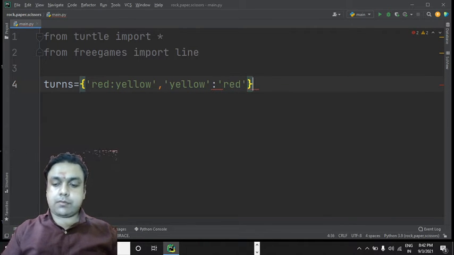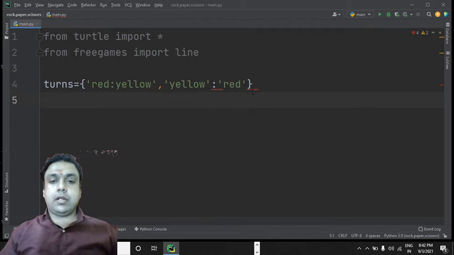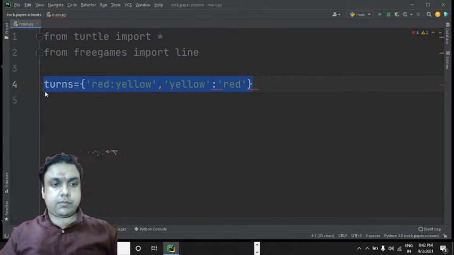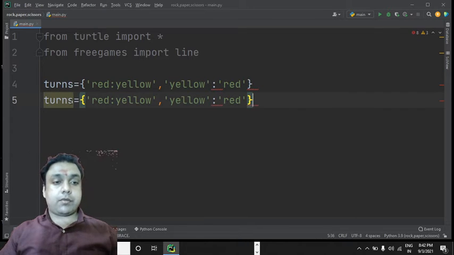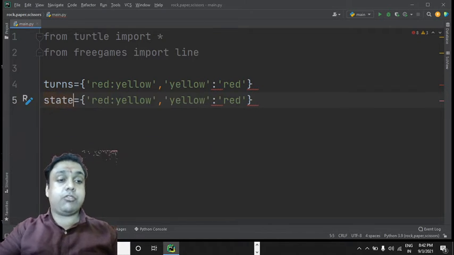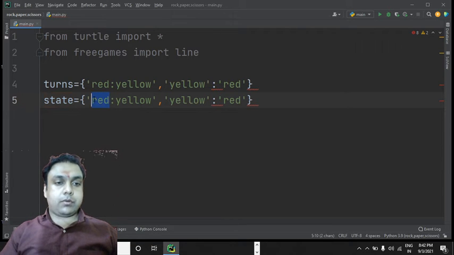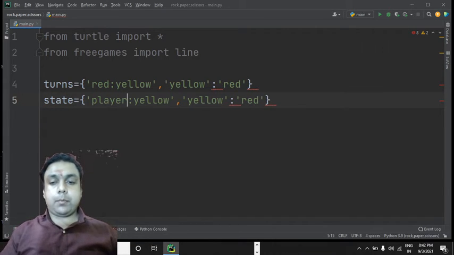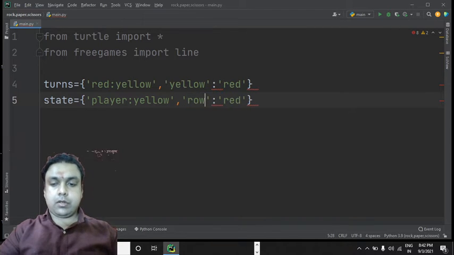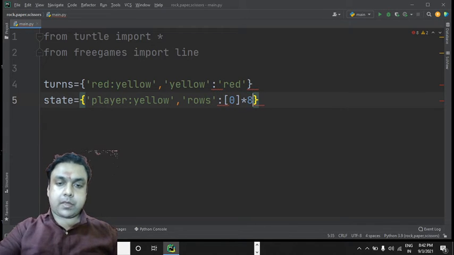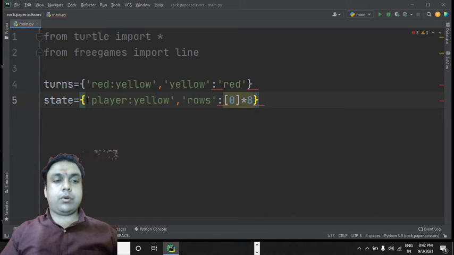Okay, we can close these brackets over here. Simply, we can then copy this whole thing and put it over here, because I would like to now define a variable in which we can store the state. So for this we can have player, and player is going to be of yellow color, and then we can have the rows. So rows, and here we are going to have these many rows. Okay, so that's the code you can use for the state variable.